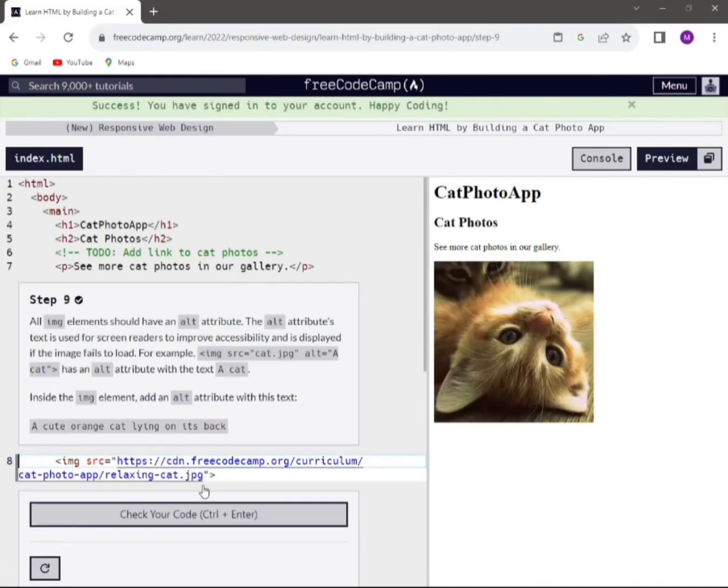All image elements should have an alt attribute. The alt attribute's text is used for screen readers to improve accessibility and is displayed if the image fails to load. For example, an img with an alt attribute has the text a cat. Inside the image element, add an alt attribute with this text: a cute orange cat lying on its back.